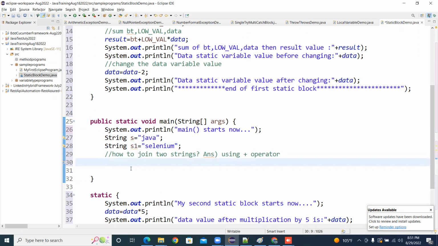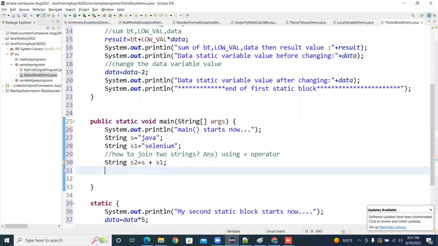So I'll join these two, S and S1. I'll get a new string, which I'll store in the string S2 equal to S plus S1. So a new string I'll store here. S is joined with S1.